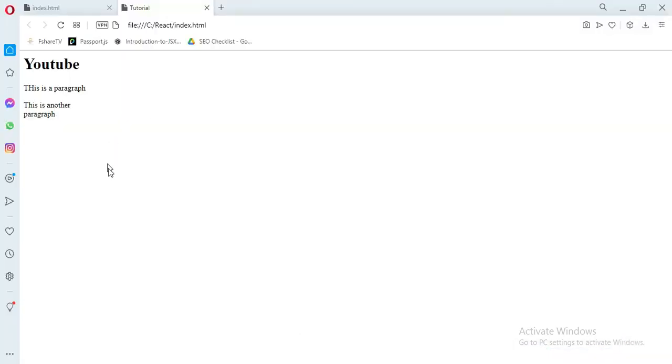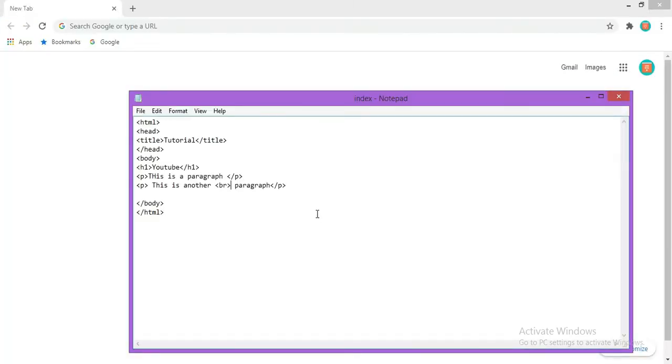So if we want a horizontal line, how do we do that? If you want a horizontal line, just write hr.